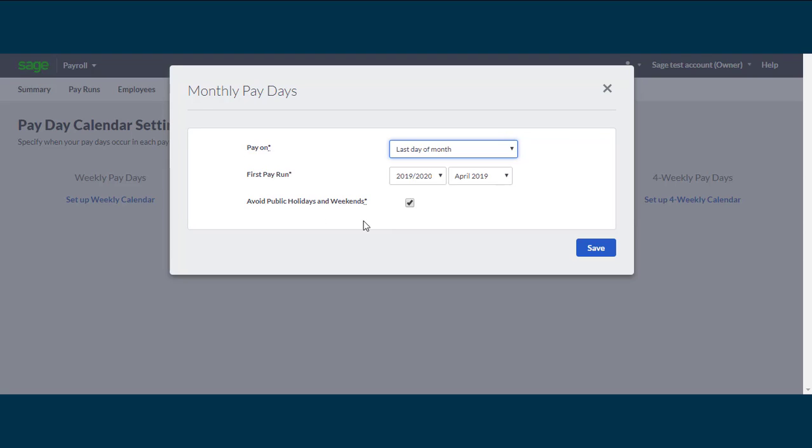If you then select this little tick box to avoid public holidays and weekends, whenever a payday falls on a public holiday or weekend, the pay date defaults to the previous working day. If you untick this, it'll always pay on the day that you've selected here.